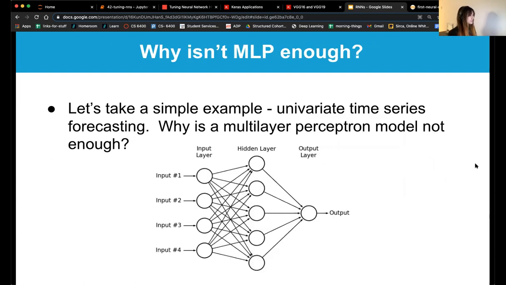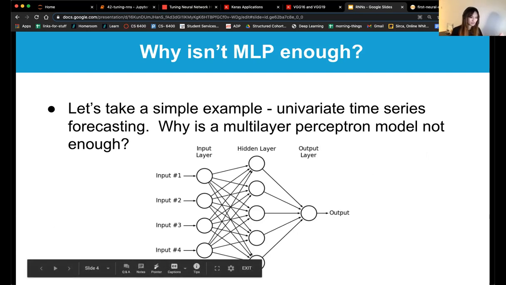All right, so let's talk about why a multi-layer perceptron isn't enough. Just to recap, a multi-layer perceptron is basically all of the neural networks that we've been talking about so far. So this is what a multi-layer perceptron is, and why isn't it enough? Any thoughts?